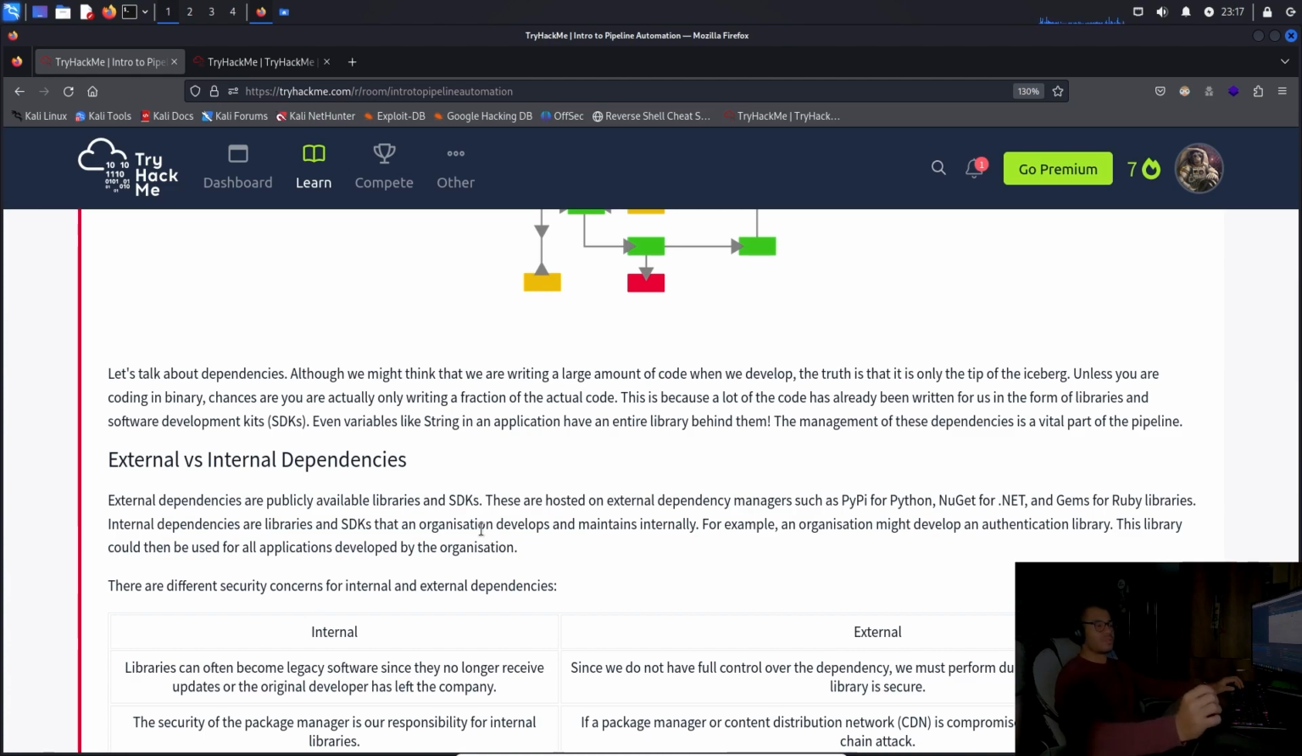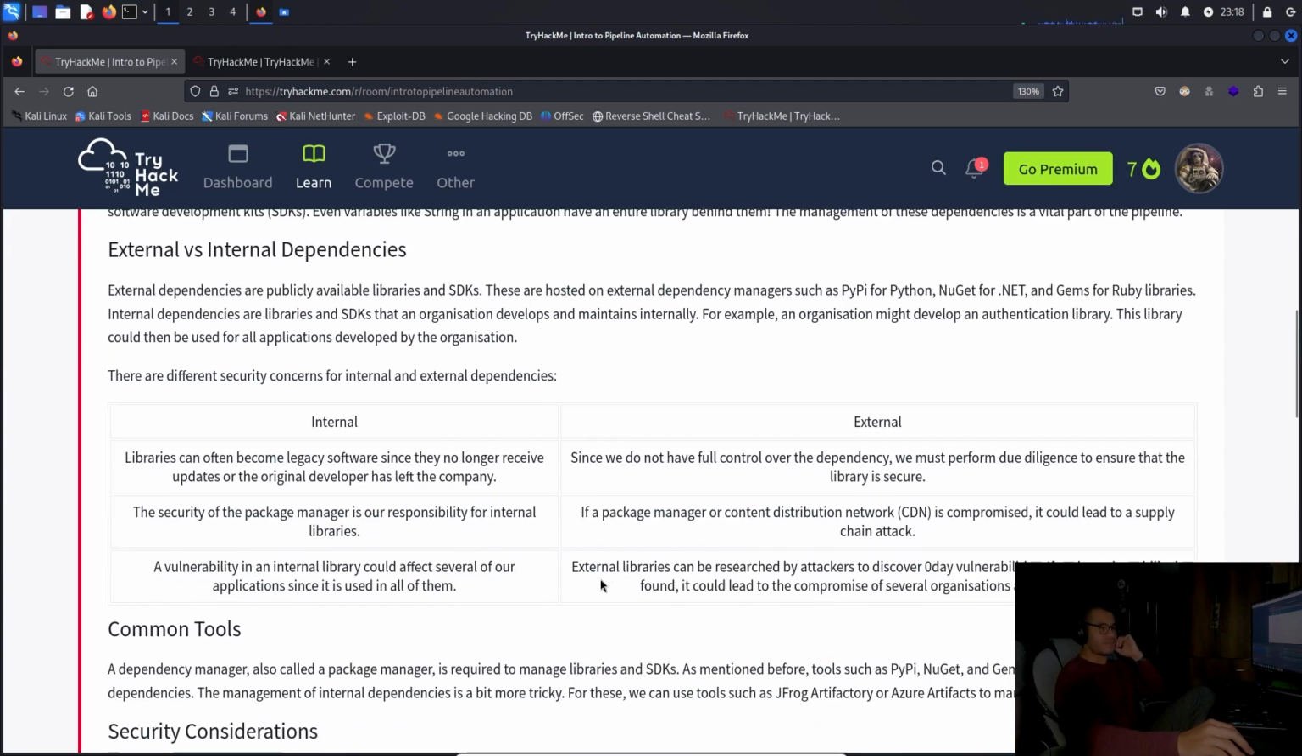External versus internal dependencies. External dependencies are publicly available libraries and SDKs. These are hosted in external dependency managers such as PyPI for Python, NuGet for .NET, and Gems for Ruby libraries. Internal dependencies are libraries and SDKs that an organization develops and maintains internally. For example, an organization might develop an authentication library. This library could then be used for all applications developed by the organization. There are different security concerns for internal and external dependencies. Internal.